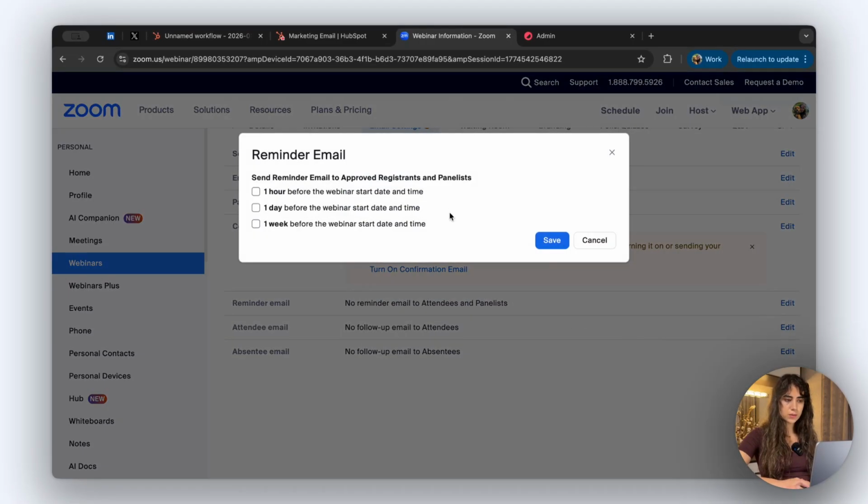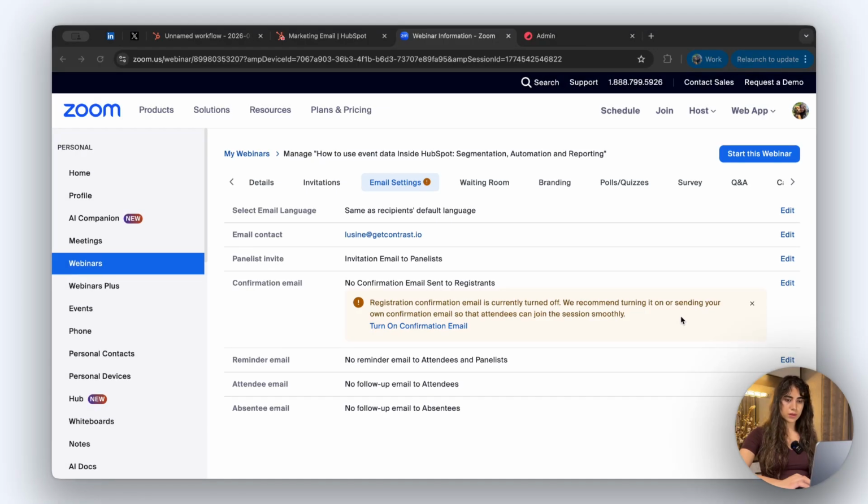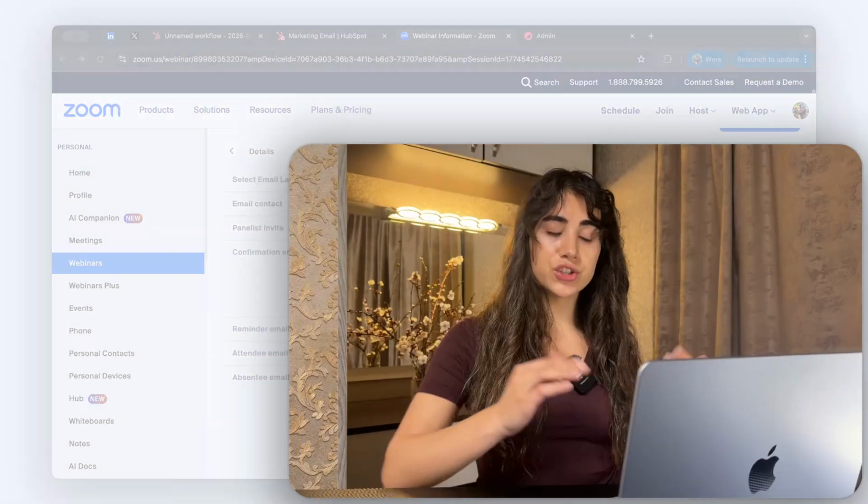I don't think I set them up. Yeah, I don't have them. Let's just double check. Yeah, I don't have this either. Everything looks correct. Just remember, you need to do this only after you have tested your HubSpot workflow end-to-end and confirmed that everything is working properly. Don't turn off Zoom's emails before you have verified your HubSpot emails are actually sending the exact and correct join links. All right, that's the whole setup.